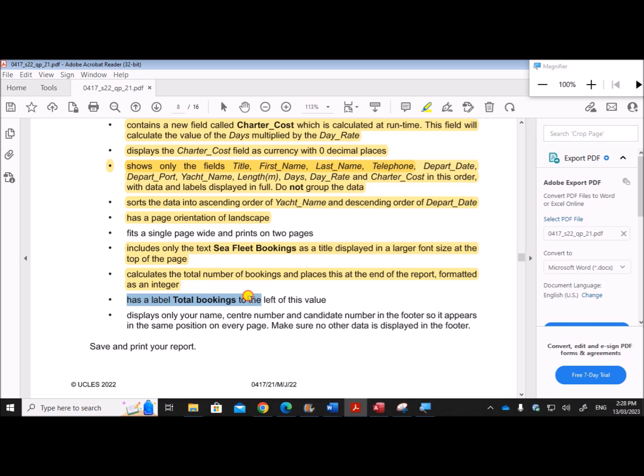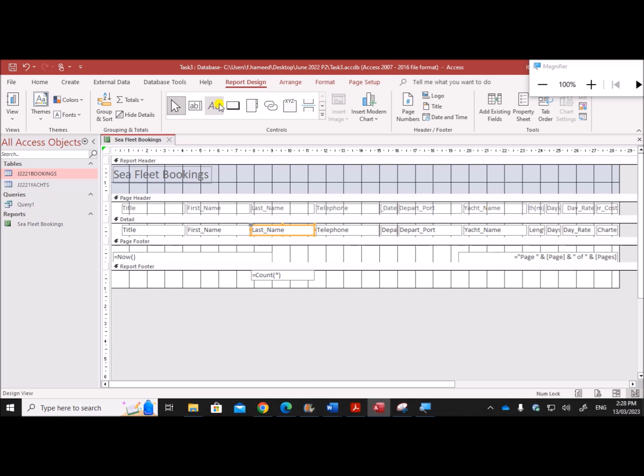Has a label total bookings to the left of this value. So choose a label from here. Total bookings.